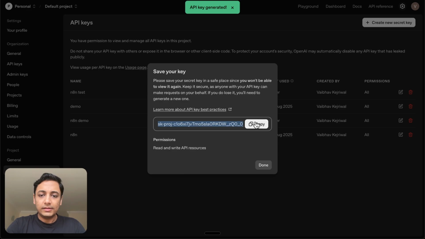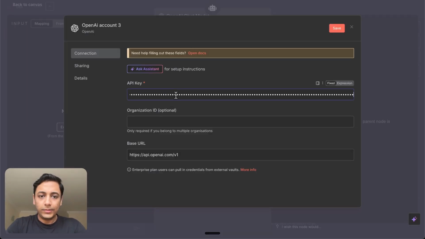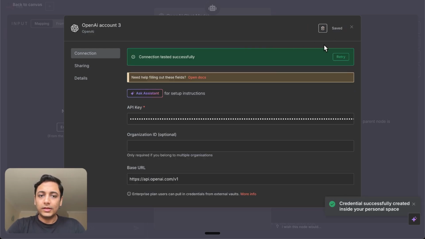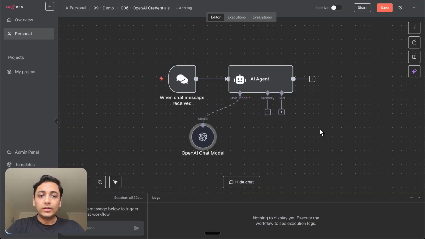My key is ready. I'll just click on this button to copy it, come back to n8n and paste it here and save it. It is testing the connection and it is green. So I think that's successful. So that's how I connected my OpenAI with my n8n instance.